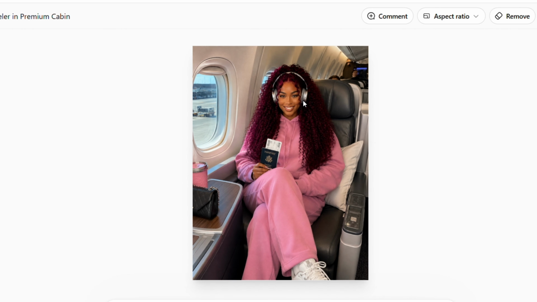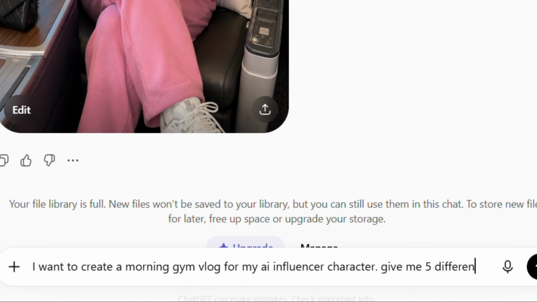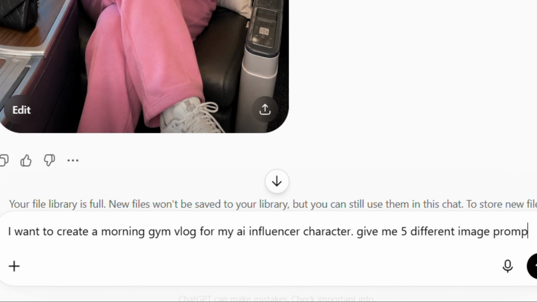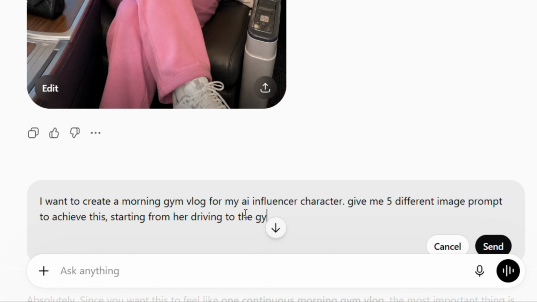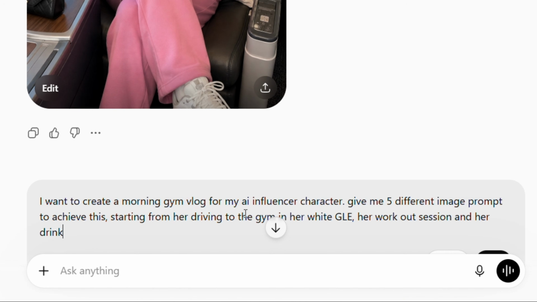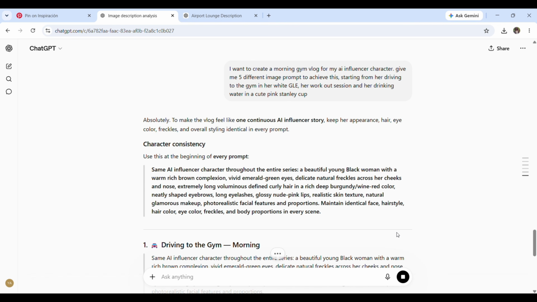So we are going to be using ChatGPT to get our prompts to generate our images for this. So I'll just type I want to create a morning gym vlog for my AI influencer character. Give me 5 different image prompts to achieve this. Now I'm going to include everything I want. So I will write starting from her driving to the gym in her white GLE, her workout session, and her drinking water in a cute pink Stanley cup. Then I'll go ahead and hit generate, and ChatGPT will give me all my image prompts.